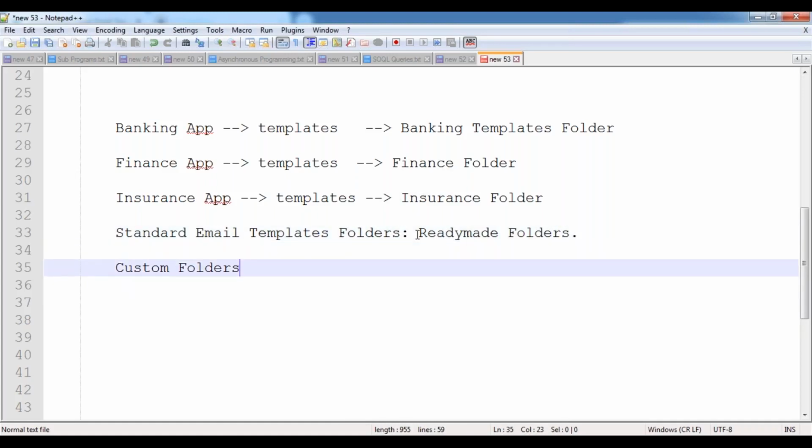Custom folders means the developer or the administrator can create their own folders in order to store the email templates. So these are called custom folders. According to your application requirement, business requirement, based on the application name, division, department, or module, we can create our own folders. How many? Any number of folders.